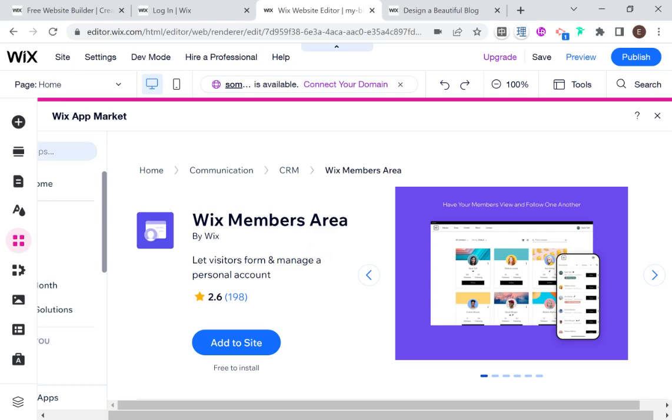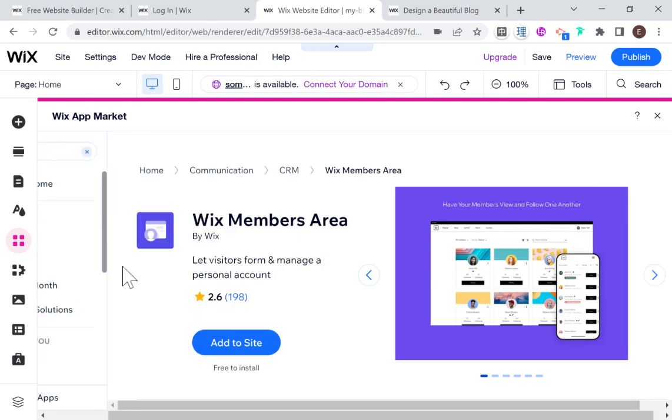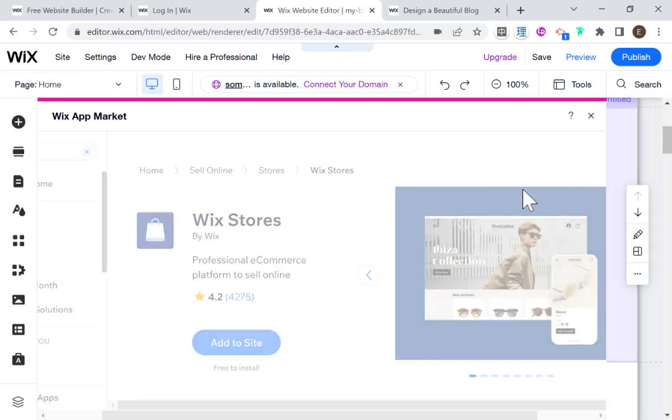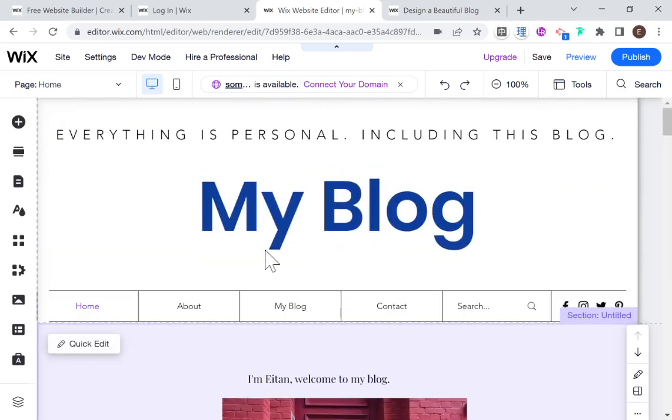So for example, if I'm going to look for the Wix Stores app, then I can add this app to my website and I can try it out and I can add products, but people will not be able to make payments using Wix Stores unless I have a premium plan. And you can just click here, add to site, and it will add a store to your website, which is managed through the dashboard and displayed on your site.